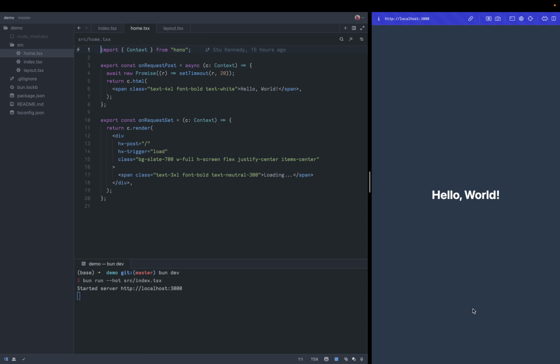Yesterday we looked at a very simple Hello World app with some lazy loading, and we got that working pretty quickly. So today we're going to move on a step further. We're going to introduce a database and we're going to display some of that data in the UI. Let's see how quickly we can do that.